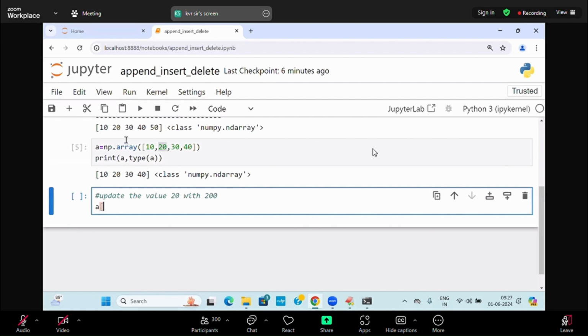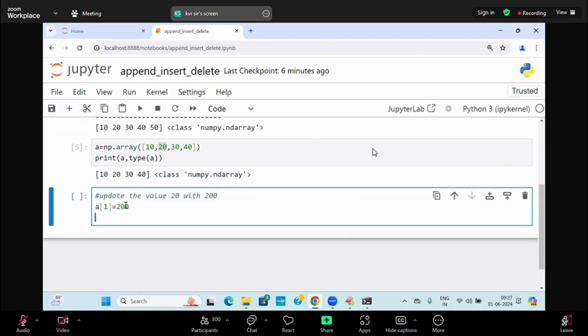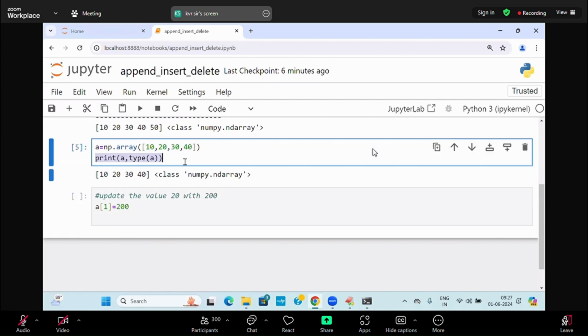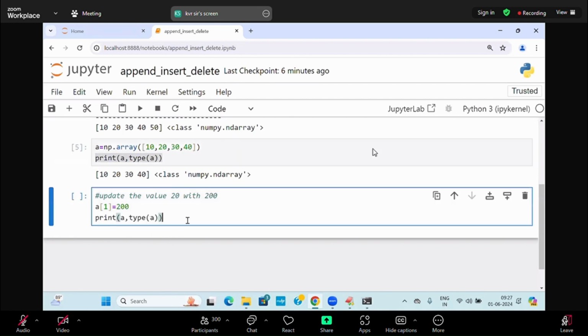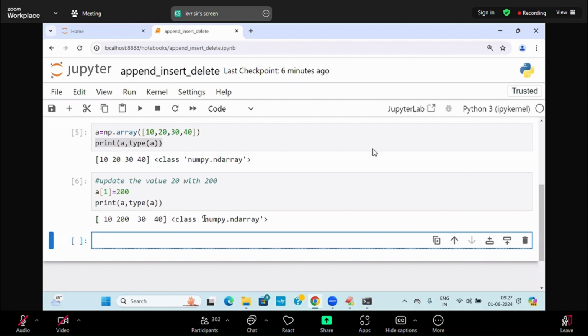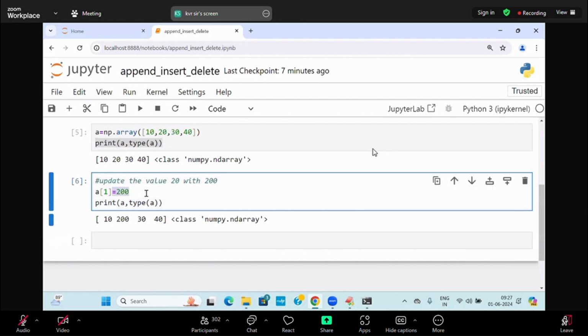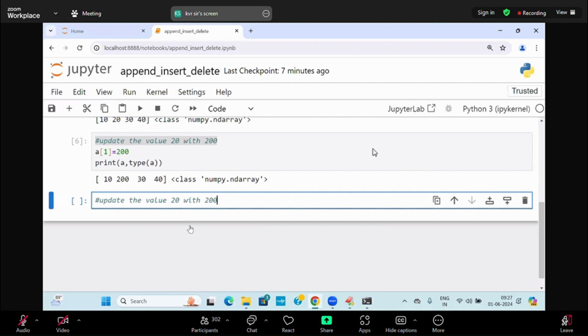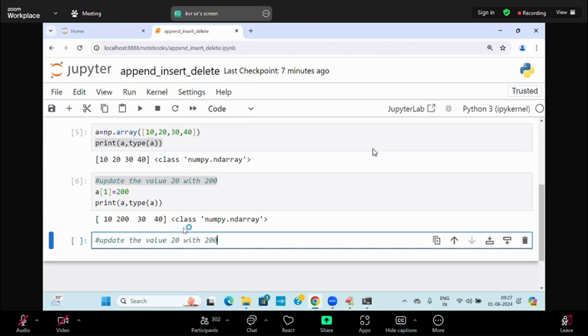A of index 1 is equal to 200. And print this value after updation, so that you are getting 200. You can update. This is called index-based updation. You learned this in Python already. You can also update two values at a time.